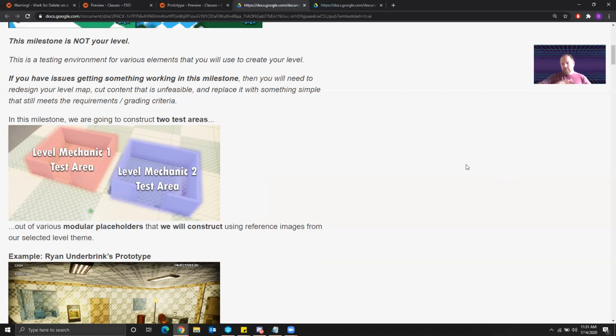So, if you have anything that doesn't work, cut it and replace it with something simple that still meets the requirements and the grading criteria for this activity. One of the biggest things that you can lose points on in this is just not being aware of what you're being graded on. So we're going to cover that as well. Make sure you hit all the points in that rubric.